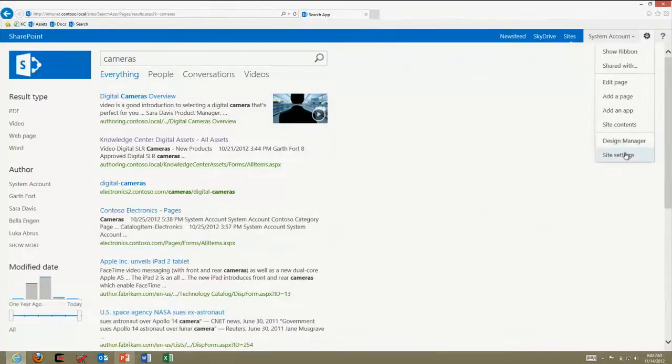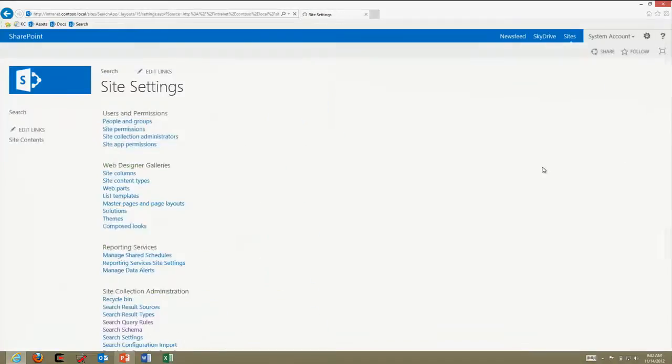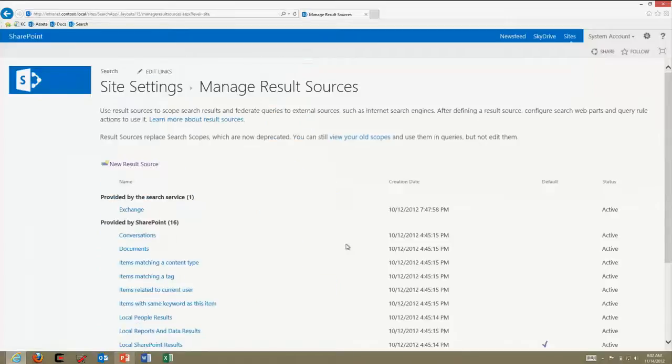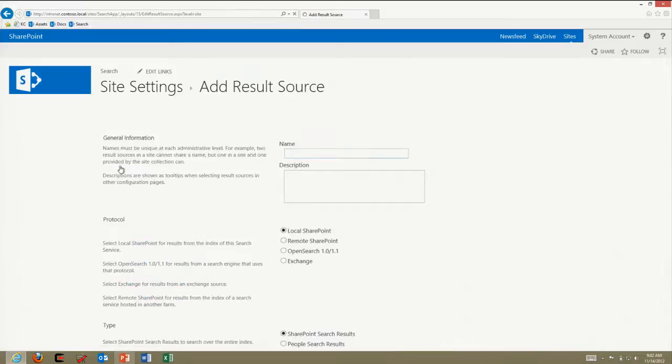So when you go to build a specialized search center, the first thing you do is build this new thing that we've created called the result source. This is the heart of your new search experience, and it's kind of a combination between a federated location in 2010 and a scope in 2010. It's how you say, whenever you send me a query, I'm always going to return asset results.